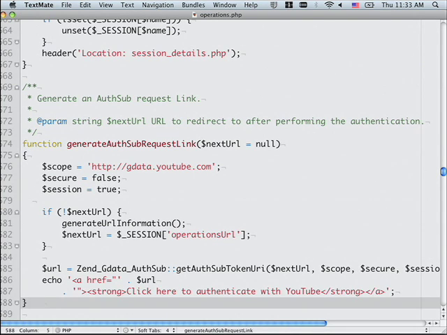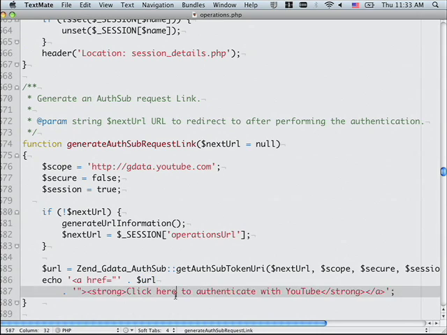In the code, we're relying on three simple helper methods to perform AuthSub authentication. The first method is called generateAuthSubRequestLink, and just calls a static function on the Zend_Gdata_AuthSub class, passing in the URL of our application, scope, secure, and session parameters. That creates a simple link where the user can authenticate with YouTube.